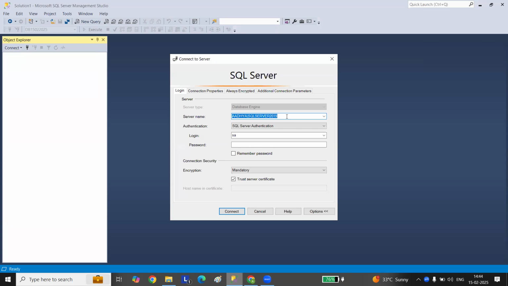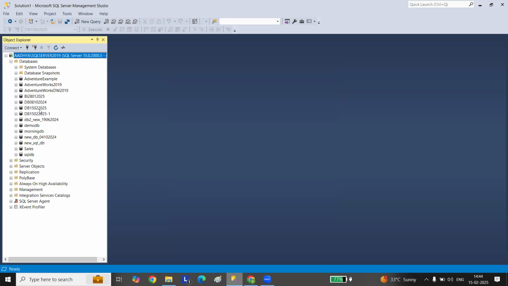You need to provide the server name and login credentials. I'll provide the login here, and I'm going with SQL authentication. Yes is the login, and I'll provide the password here, 123. Then for encryption, mandatory, and trust server certificate, I will enable it. Click on connect here. So now let me go here. We created some DB 1502 2025. Let me connect to that.